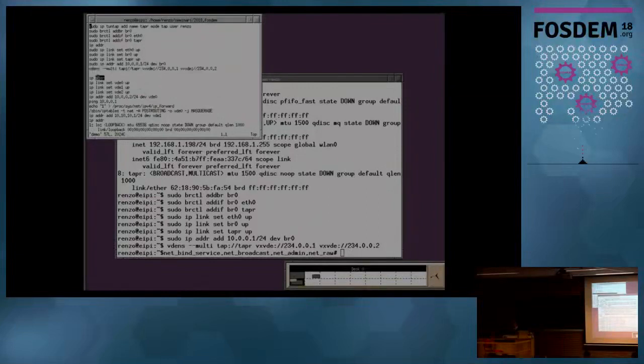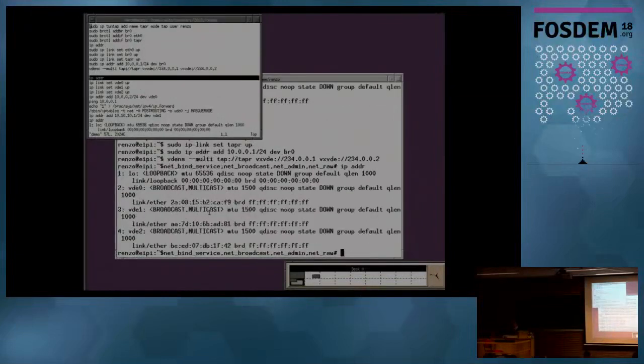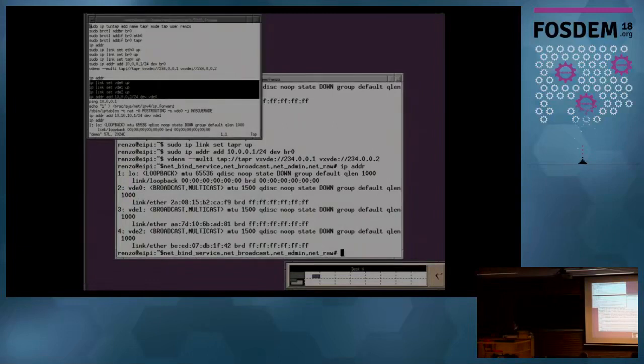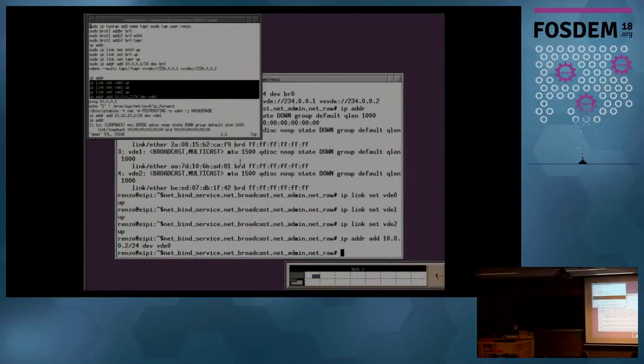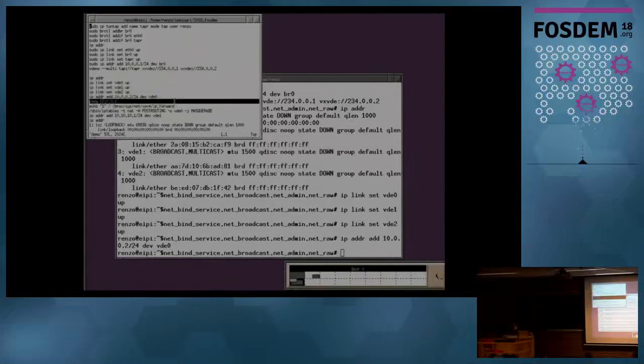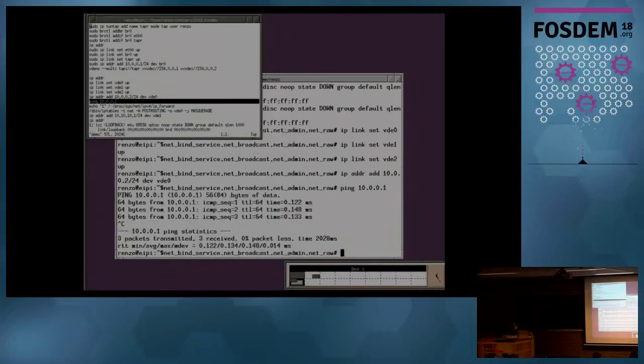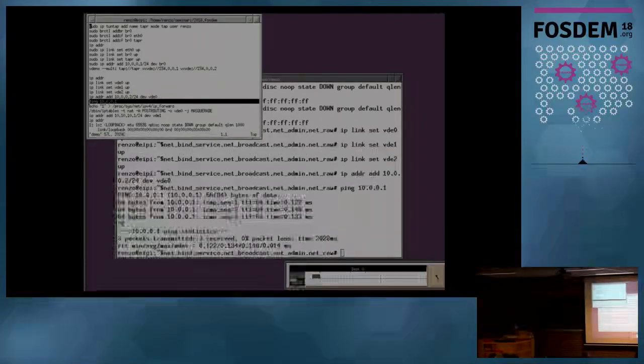So, as you can see, inside the namespace, I have just three VDE networks. This is connected to the tap. This is connected to this network. This is connected to that network. Now, using standard configuration commands as a user, I can bring up the networking and, okay, it is working. I can ping my bridge.